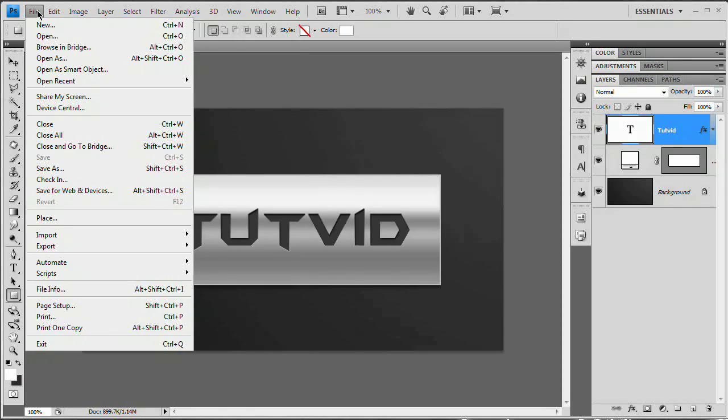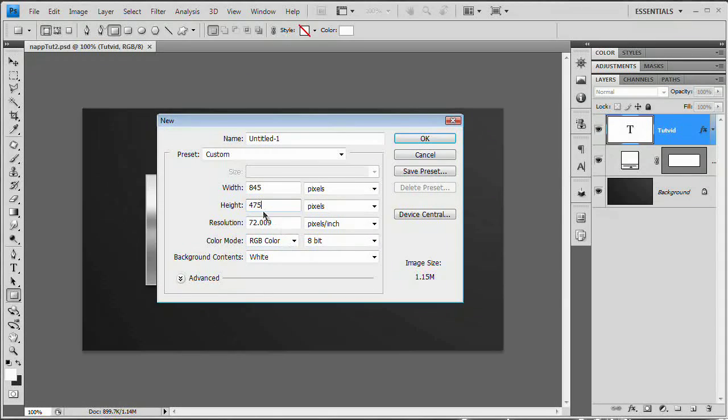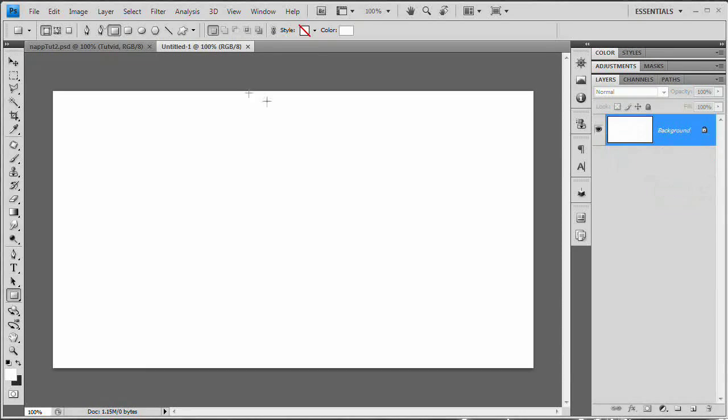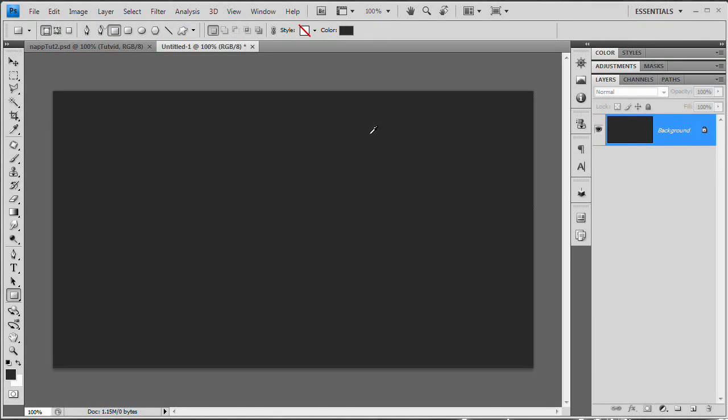All right, so we're going to begin this by going File, New. We're going to create a new document, 845 pixels wide by 475 pixels tall. Color mode RGB, background contents for now are going to be white. However, the first thing we're going to do is go ahead and select our foreground color and just choose a nice dark gray. Hit OK. Alt backspace to fill that in.